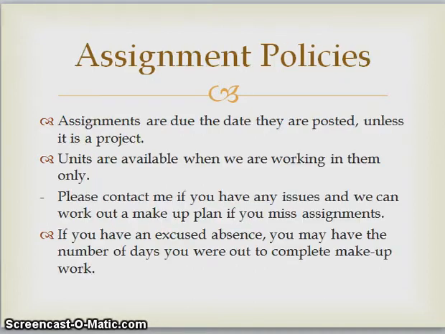Assignment policies. Assignments are due the day they are posted unless it is a project. Sometimes you'll have things like maybe an essay that you will have multiple days to write. That does not mean that you are writing the essay on the day it is due. That means you are going to the lesson every day and following the directions every day.